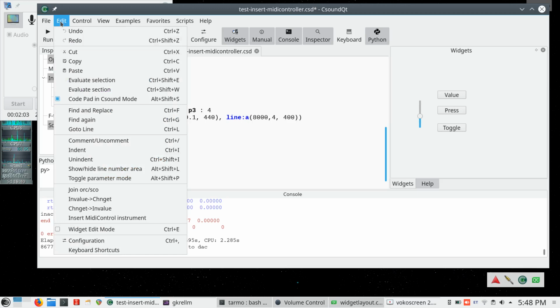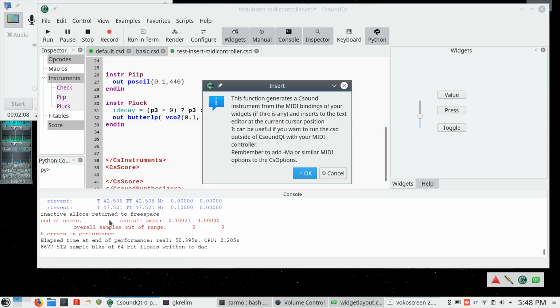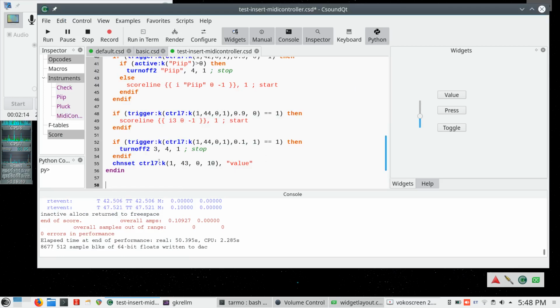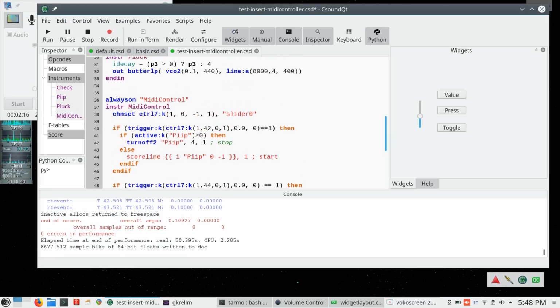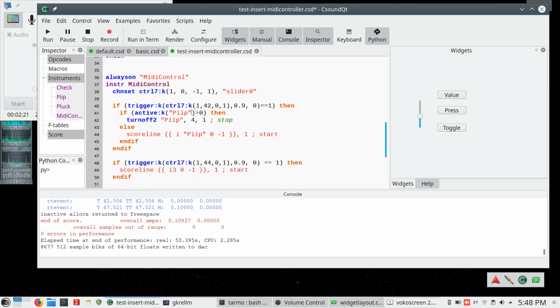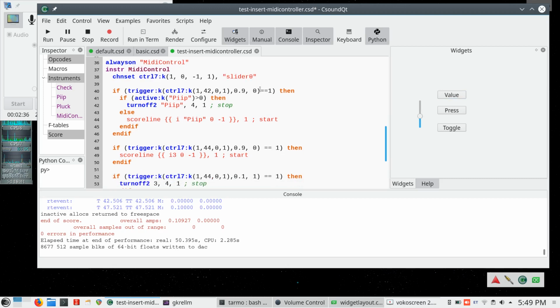puts them to the corresponding Csound channels. So in the edit menu you have a new command, insert MIDI control instrument, and basically it puts the instrument to the point where your cursor is in the editor. The instrument is called MIDIControl, and as you can see it reads the MIDI control channels that are associated with widgets and puts them into our Csound channels. And likewise it starts and stops the instruments.